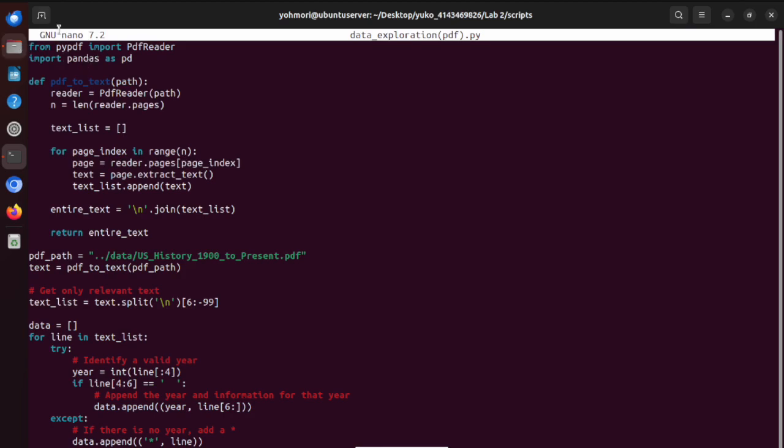So here I'm using a new library called PyPDF that basically reads a PDF and outputs the text. And the good thing about this library is it can look through multiple pages of PDF. So this PDF to text function reads in the path of where the PDF is located. And then it goes through each of the pages and extracts the text. And then joins the text and returns it as a long string.